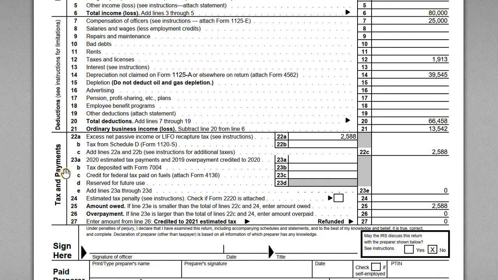Now down here in taxes and payments, normally you'll see this section blank, right? Normally the company isn't paying any tax, but in this example, we've got that excess net passive investment income tax that's being applied at the S-Corp level. And here it is on line 22A. Now we'll get into how this is calculated and look at the schedule later on in the return. But yeah, this is an example where an S-Corp is filing a return and it's paying tax directly, right? It's not all being passed on to the shareholder.